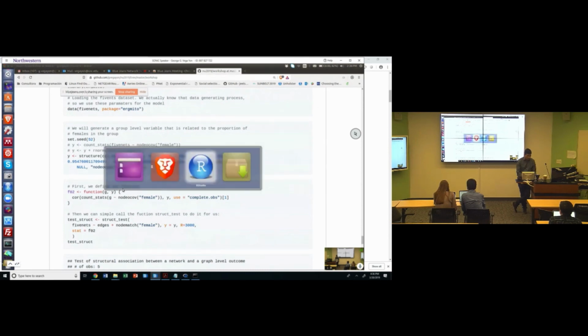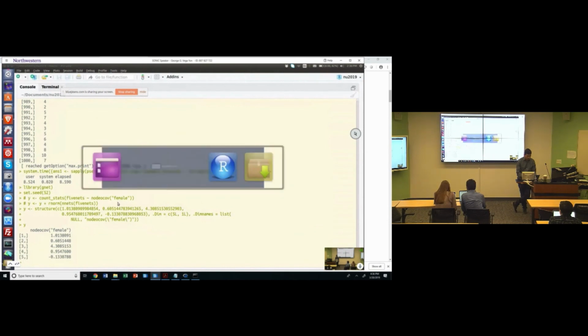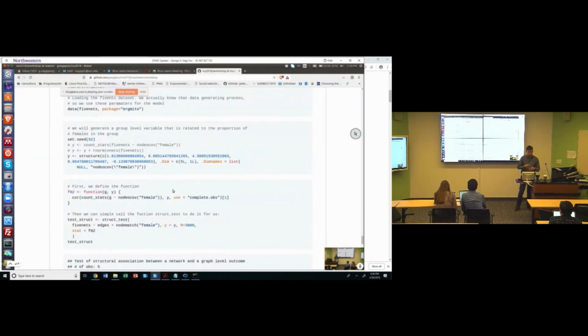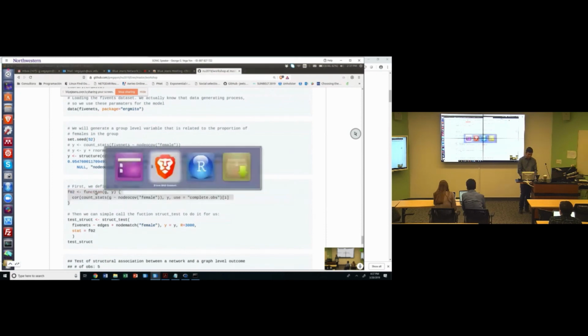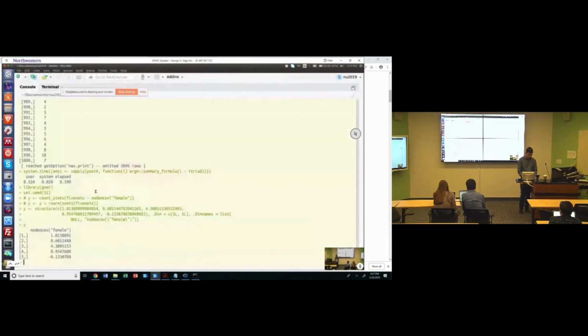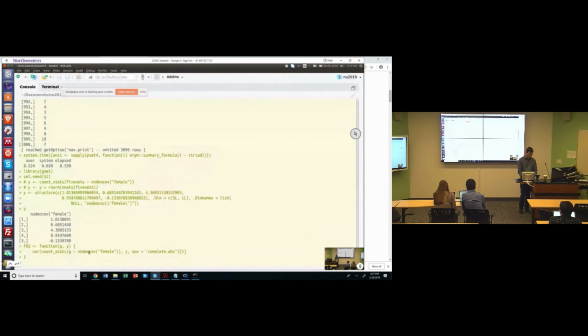Okay. So what we need for this simulation method, as I will say in the presentation, is that we are going to simulate a bunch of networks from an ERGM to see what's the distribution of some test statistic. In this case, our test statistic is just going to be the correlation between the number of node or code female counts versus the output variable. Okay? So it's just the correlation between these two. So with this, we define the function in R. And this function receives a network, or actually a list of networks, and a vector of outcome variables.